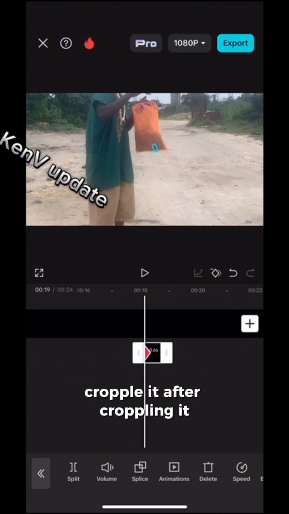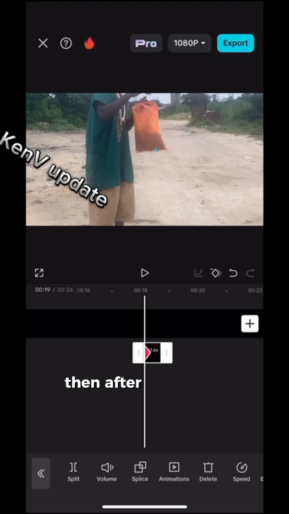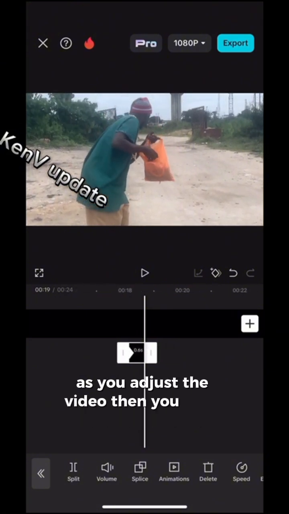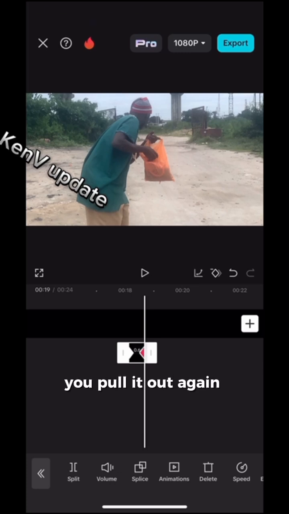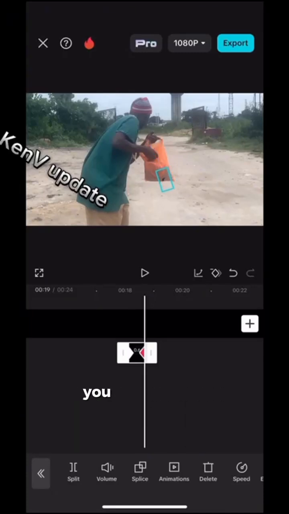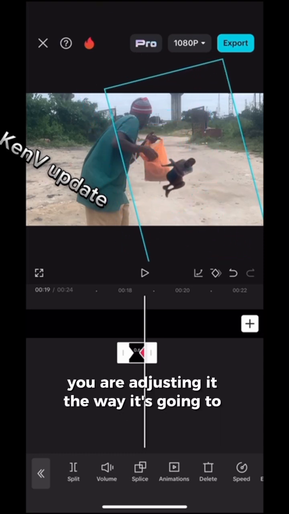After shrinking it now, the next thing you are going to be doing is to adjust the video a bit. Then after shrinking it, you adjust the video now. As you adjust the video, then you start pulling it out again. Use your two fingers to pull it out again, just like you shrank it at the first. So as you are bringing it out now, you are adjusting it the way it's going to be.